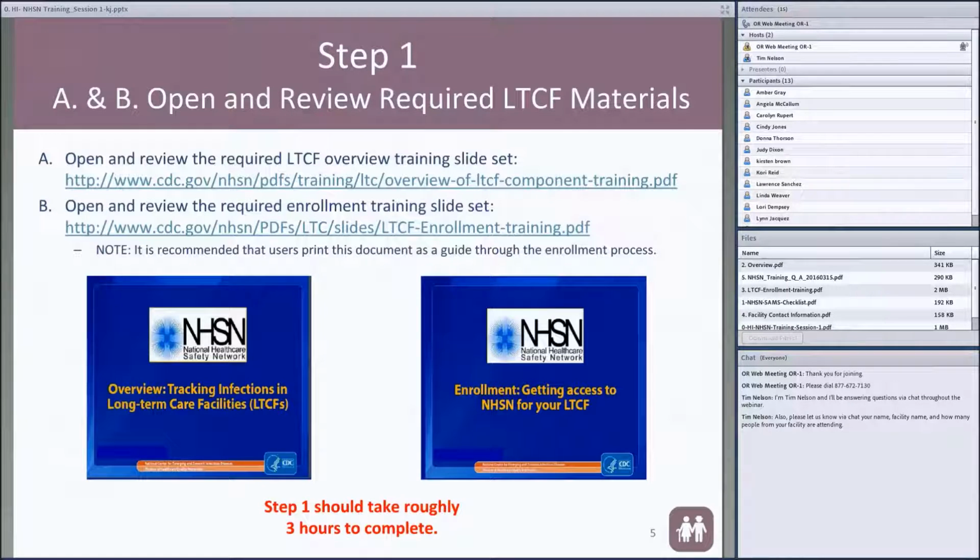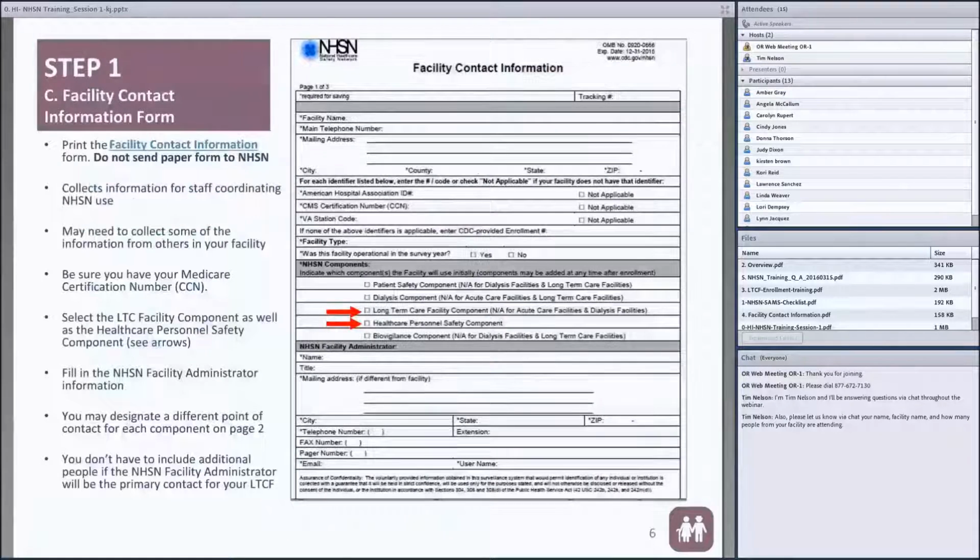The first step to get started is to complete the training. The training includes reviewing 2 presentation slides. The first presentation, regarding tracking infections in long-term care facilities, is an overview of surveillance and reporting. The second presentation, regarding getting access to NHSN for your facility, is a guide through the enrollment process. This training will outline the entire process for the user and make the process streamlined and efficient. The process should take 30 minutes to an hour to complete. In total, it takes about 3 hours to complete the step 1 process.